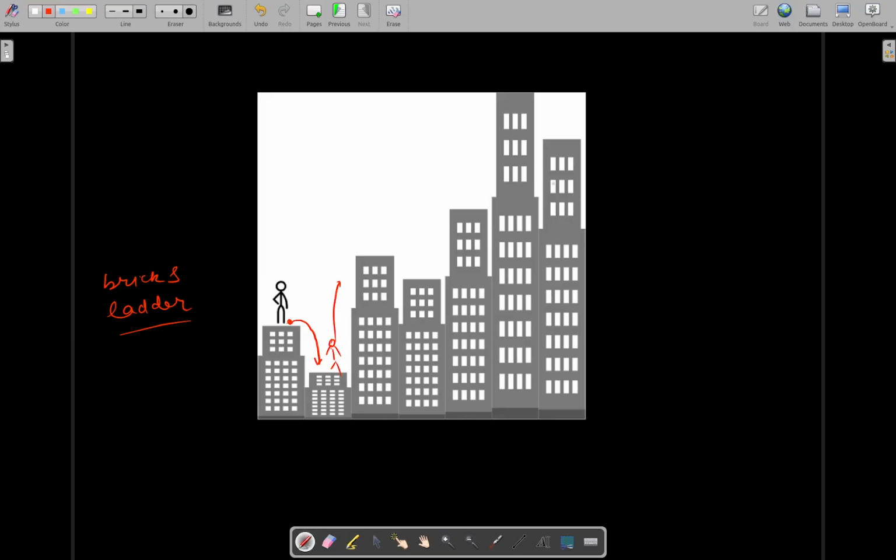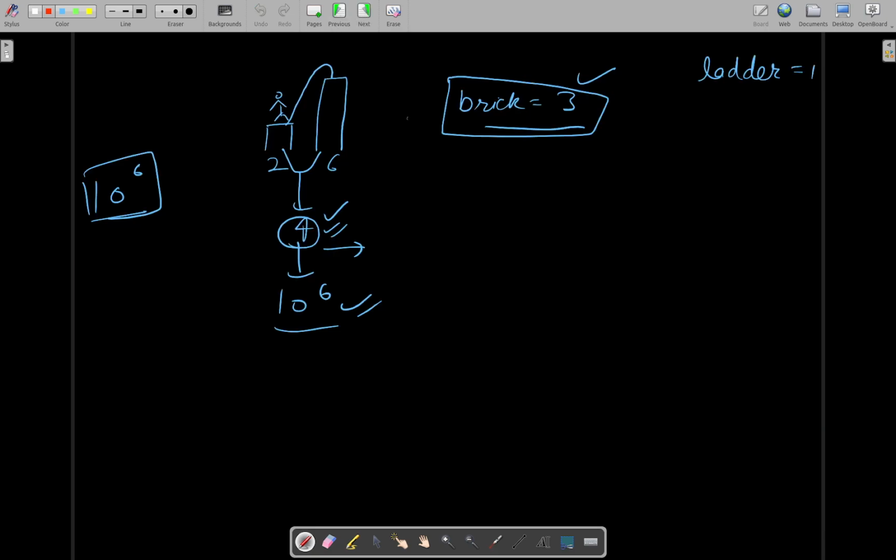So a quick observation here is that we know that a ladder can bridge any amount of gap.